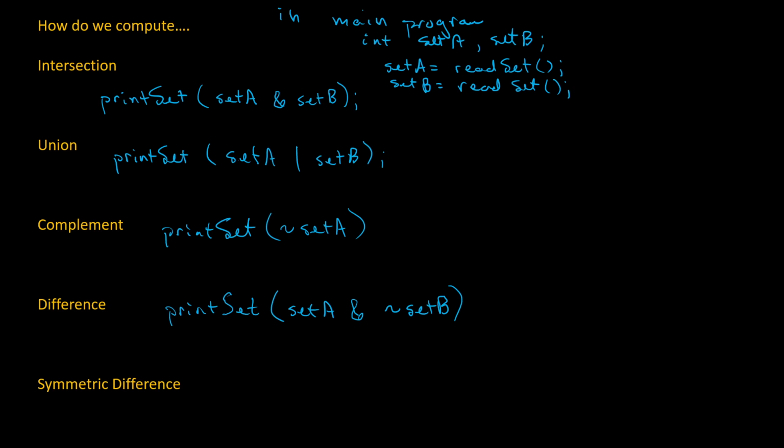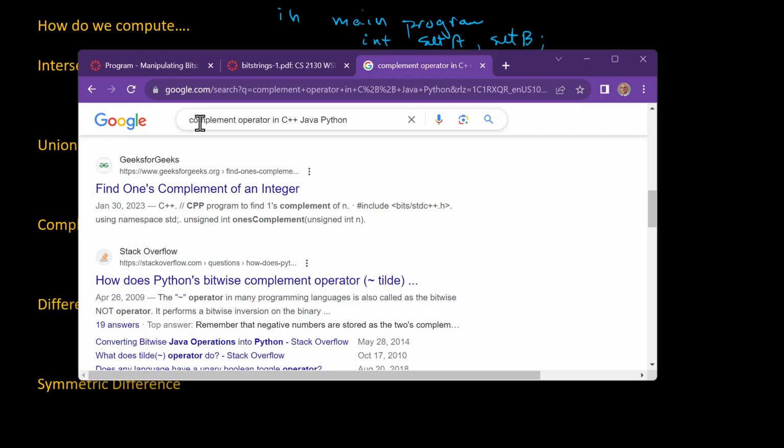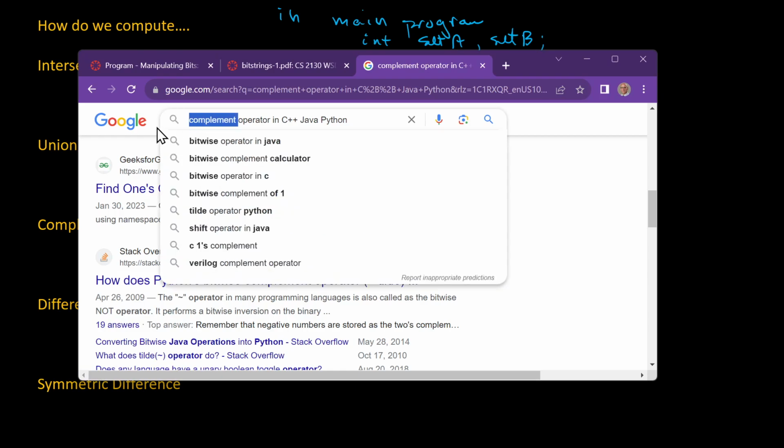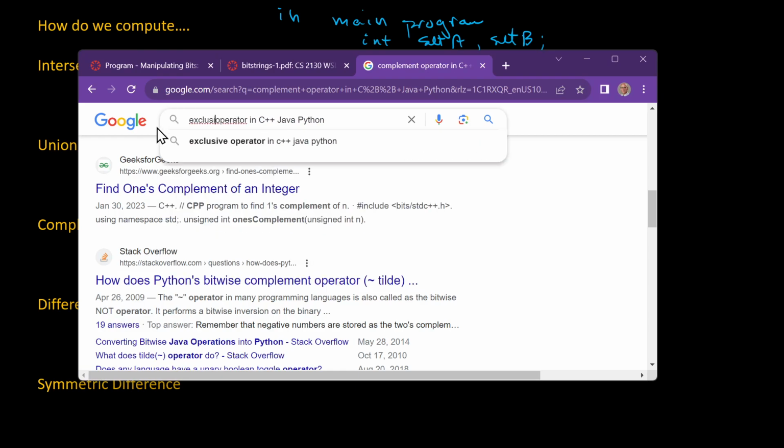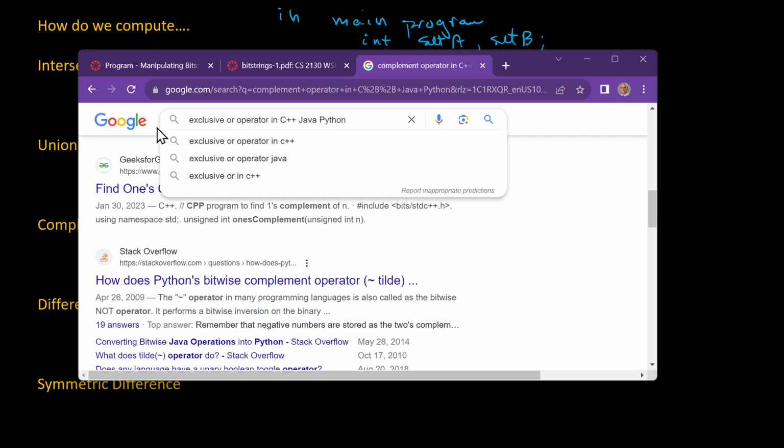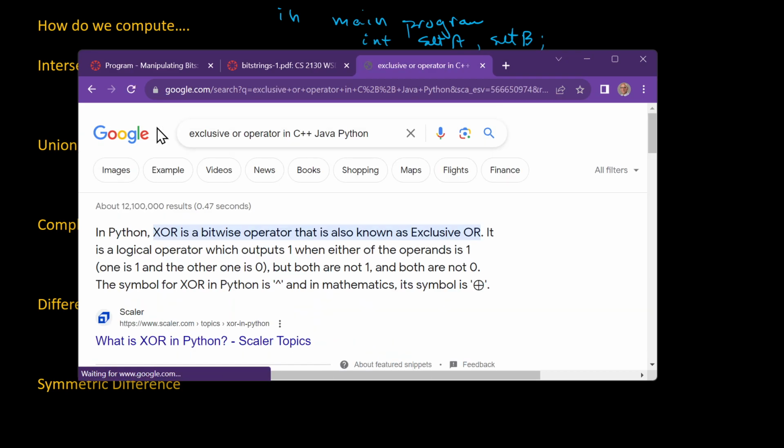Sounds like it begins with an X. Exclusive or? Exclusive OR. It is an exclusive OR operation. And there we go. The symbol for XOR in Python, it's actually the same in C, C++, Java, etc. It's the caret.